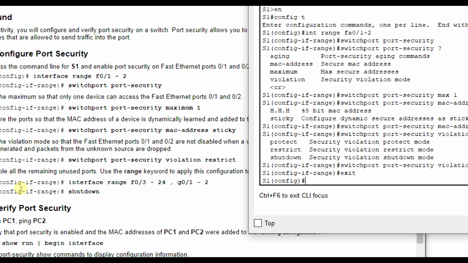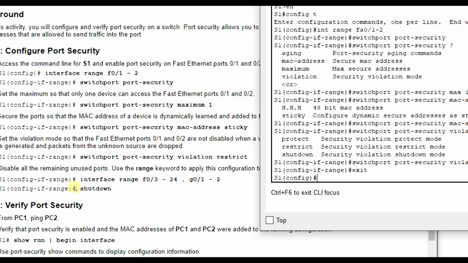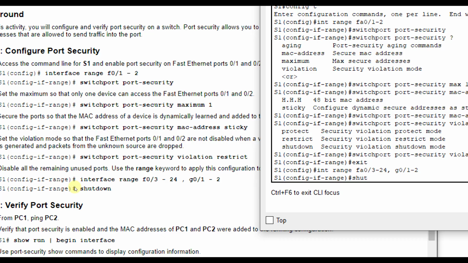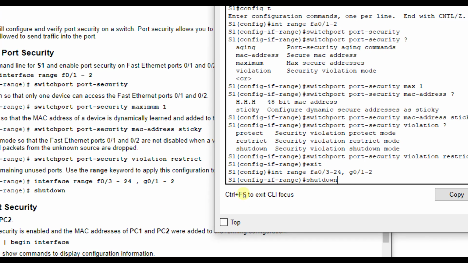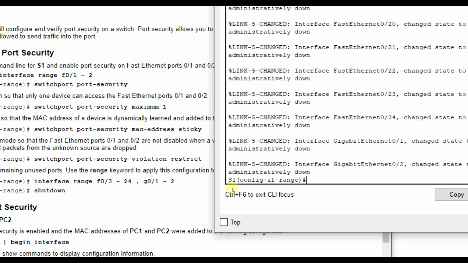Now, in hardening a system, usually any unused ports we want to shut down. We're using FA01 and 2, so interface range FA03 through 24, and then you can actually do a comma G01 through 2. These are all the other ports that are on that switch. And what we'll do is do shutdown. So it's actually going to shut down all of those ports all at one time. All right.